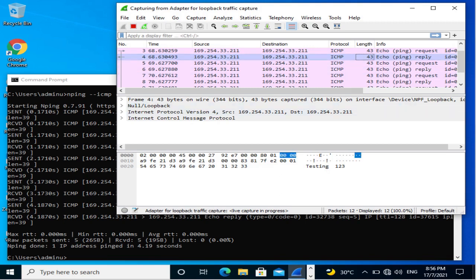So I hope this video made clear to you the easiest way to install Nmap, the easiest way to install WIRESHARK, and then the easier way for you to test Nmap in WIRESHARK by using a loopback interface.